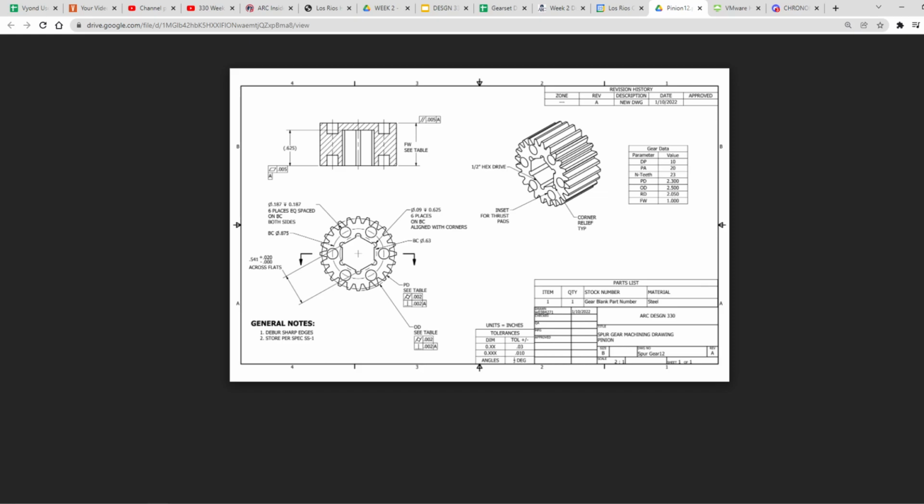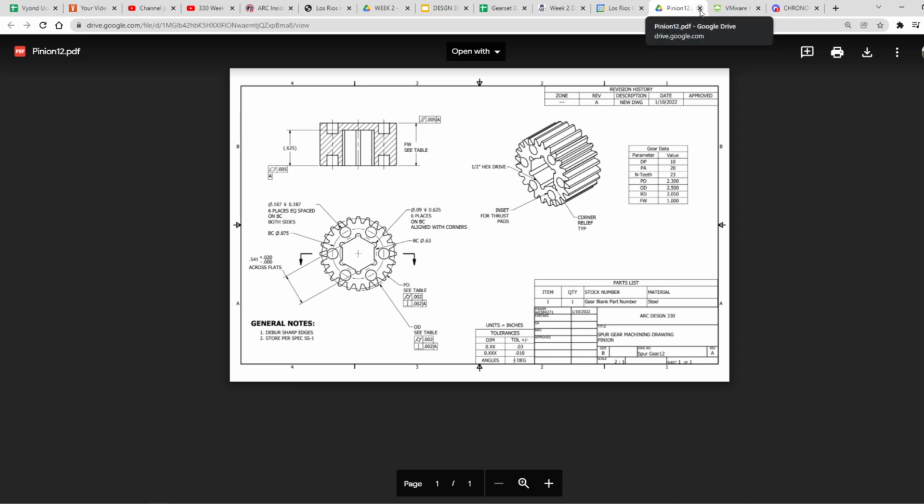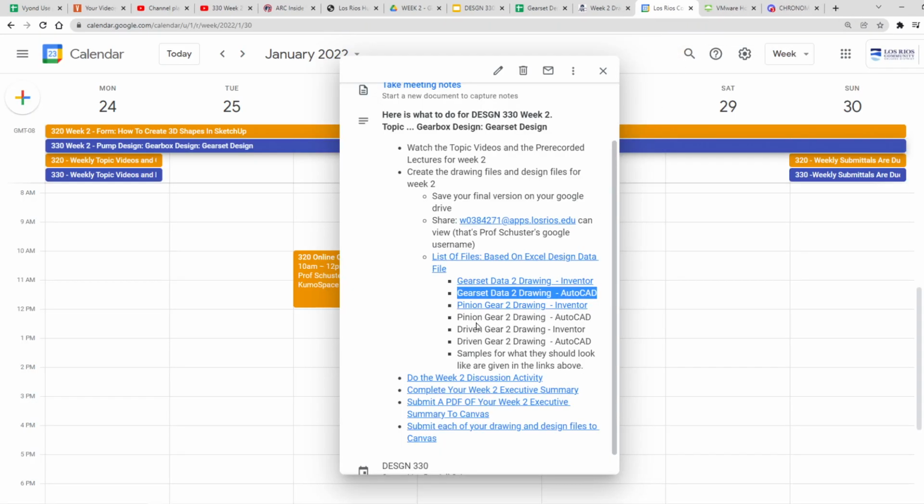And I'll be talking about what these all mean and how to do those in the lab, in my lab demos. So I'll demo this in lab, but you might be able to get started and get going. So you'll do the pinion drawing and put that into AutoCAD. And then you'll do the same thing for the gear drawing, the driven gear drawing. And I have those files for you.